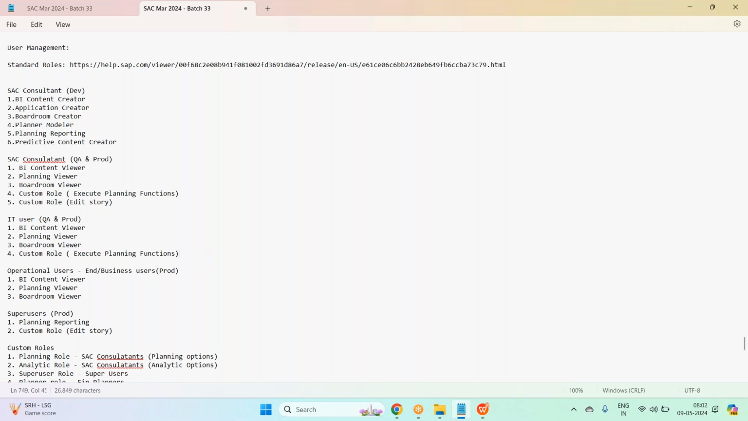Guys, if it is an operational user, a business user, business users will always be given access to the production box. You never see them getting access to the development or quality box at all. Imagine you have three SAC systems: development system, quality system, and production system. Business users are always seen in the production system only. Business users, super users, planners, you always see them in the production box only.